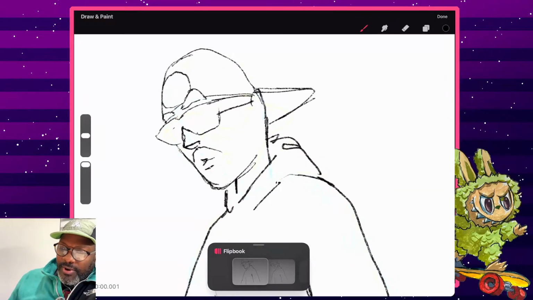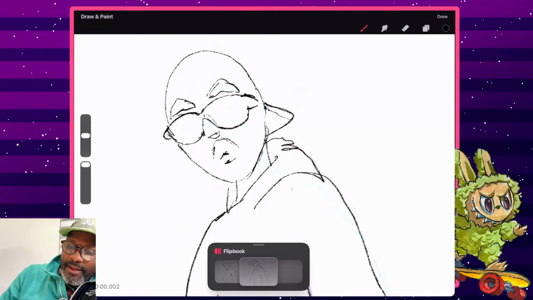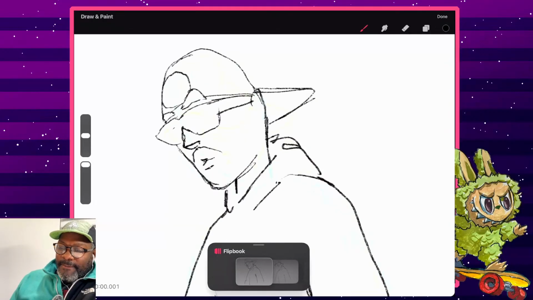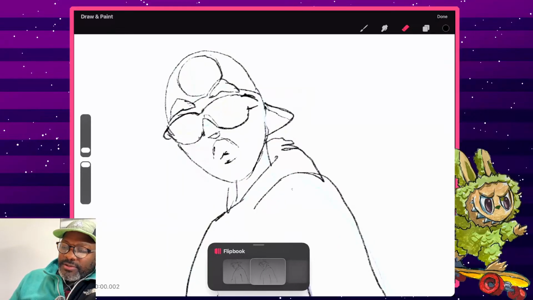Now, I want to add his eyebrows. Obviously, his eyebrows aren't in there, so I need to add that. And I'm also going to add the little logo thing that I put on his hat. It's looking pretty good. I think his chin is a little too pronounced on this one. There we go. That looks good.